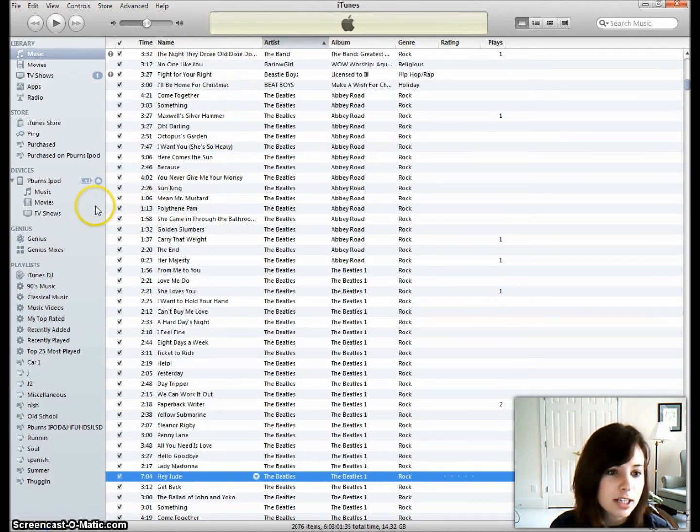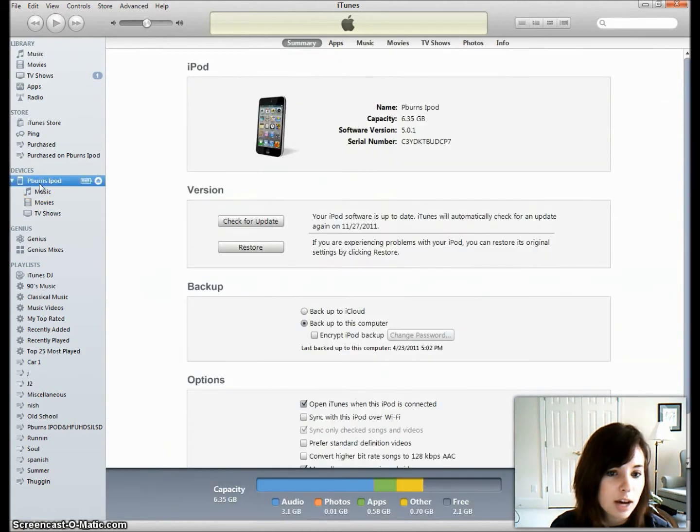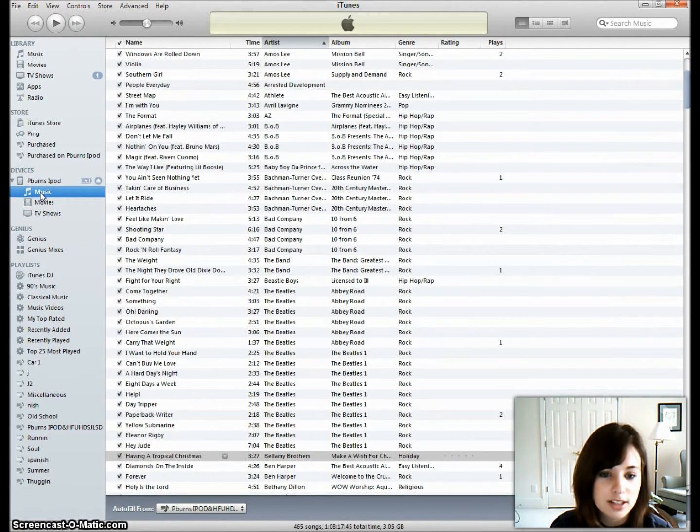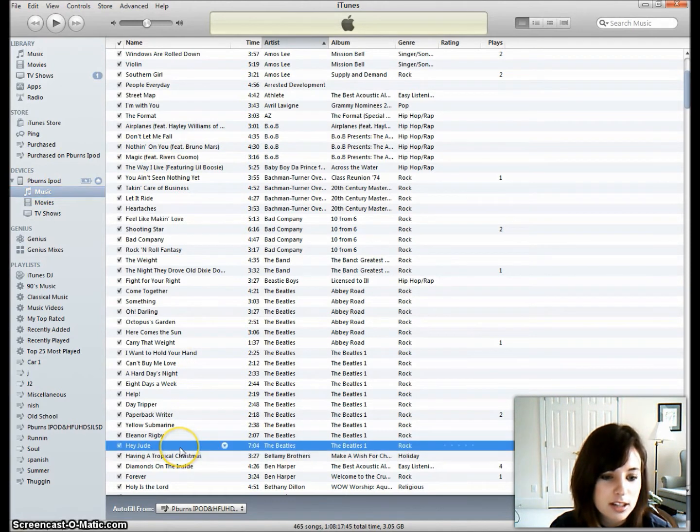And then you can go over here and click on your iPod in the music section, and you can come down and see that Hey Jude is now on my iPod. If I want to play it, click it twice.